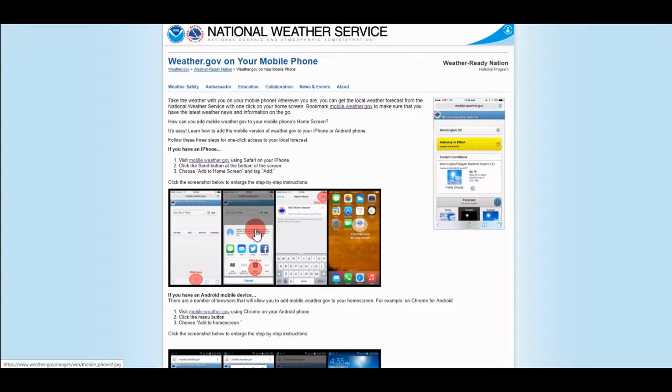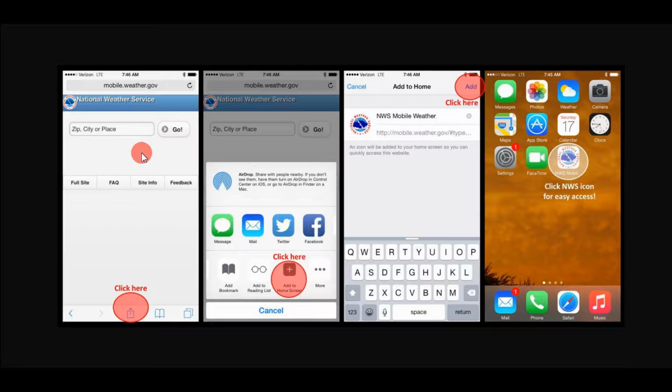I'll zoom in a little bit closer to show you what they're talking about here. This is your send button. Once that pops up, you'll have a button here that says Add to Home Screen, and then over here in the upper right hand corner, once this screen comes up, you'll hit Add, and what you're doing is adding a little icon that looks just like this to your home screen. That is a shortcut to the National Weather Service mobile weather website.